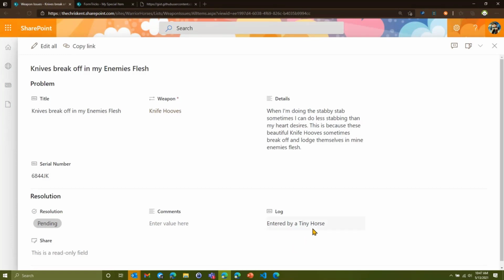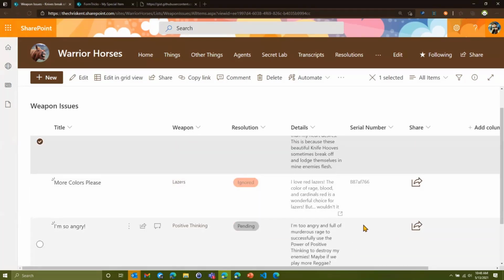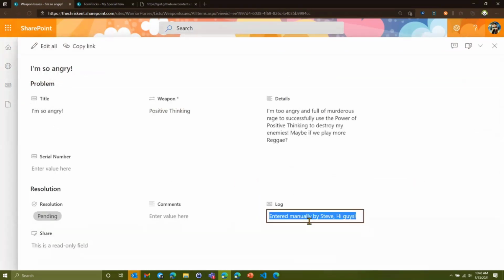This log field, for instance, isn't something we really want anyone to enter. This is something that might come in automatically when the item is created by one of these other systems, whether that's Flow, coming off a form, or who knows what. So we don't necessarily want to show that log, or definitely don't want to make it editable. We'll come back to that.